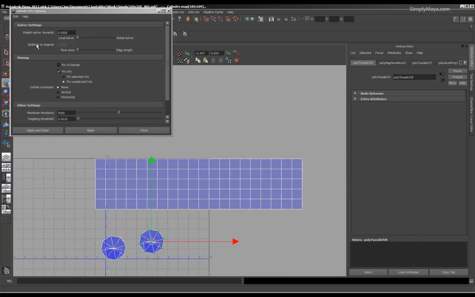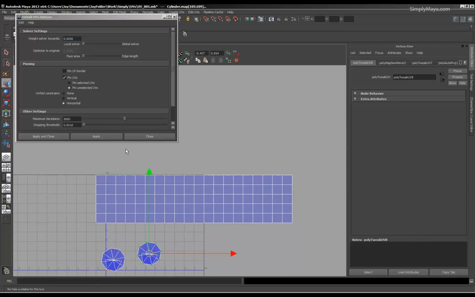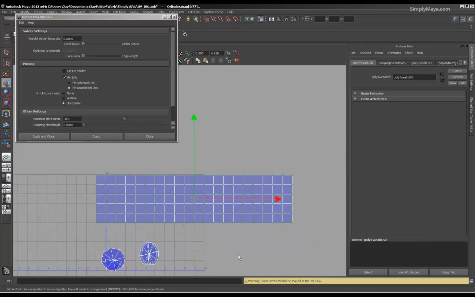Now if we open up the unfold UV options, if we go to unfold constraints, you've got vertical and you've got horizontal. In this case, when the UVs have been sewn back together, they've gone back horizontal. So what you want to do is hit horizontal and you should be fine. And then all you need to do is hit apply. Just make sure you've got the correct UV selected, and then hit apply.